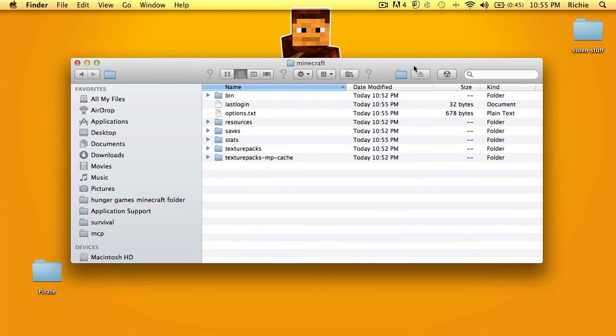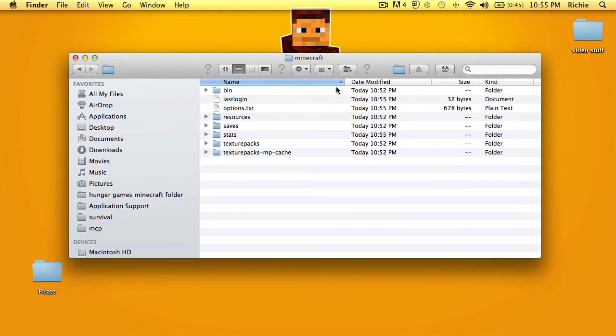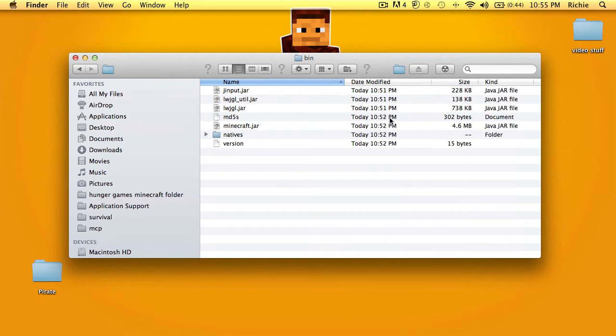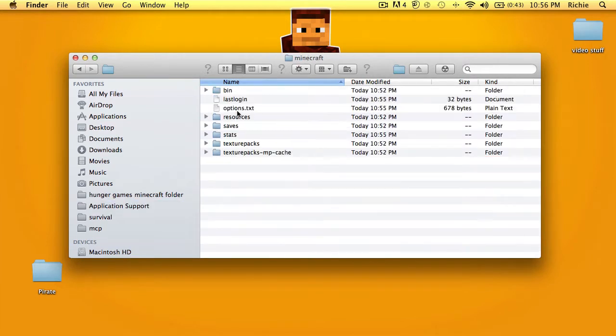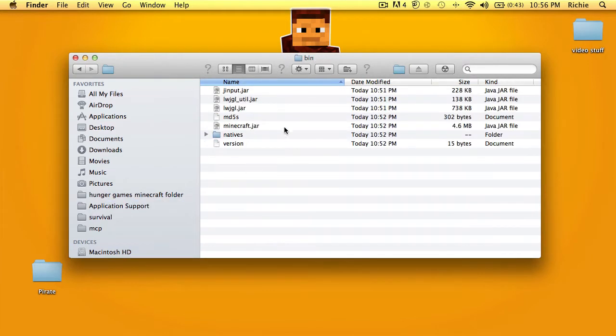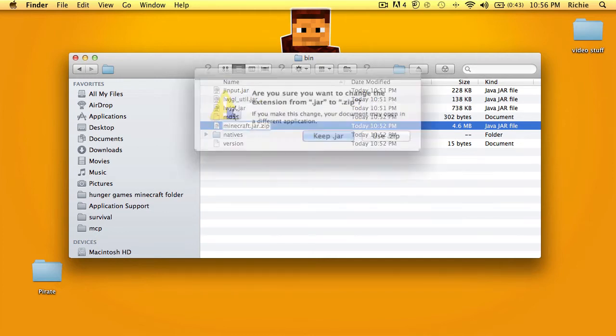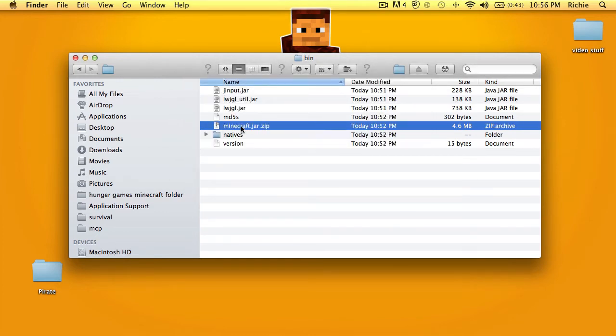So, basically, what you need to do is, well, this tutorial is for Mac. For Windows, find another tutorial, I'm sorry, but I know you use WinRAR. So we're gonna go into the Minecraft folder, go into your bin and Minecraft.jar. We're gonna rename this to Minecraft.jar.zip. Use .zip, double click on it.